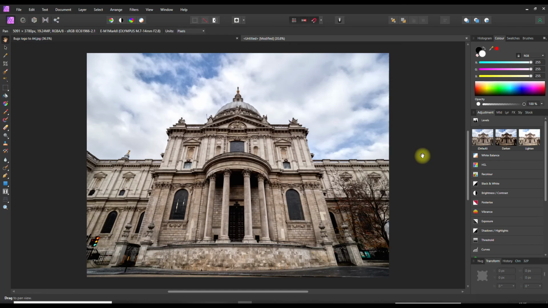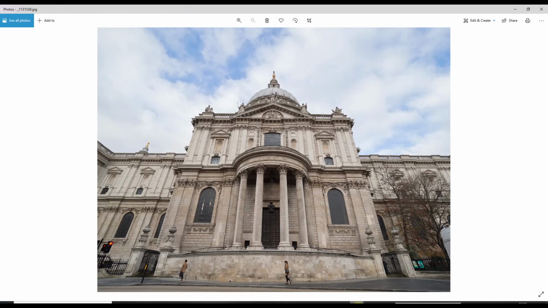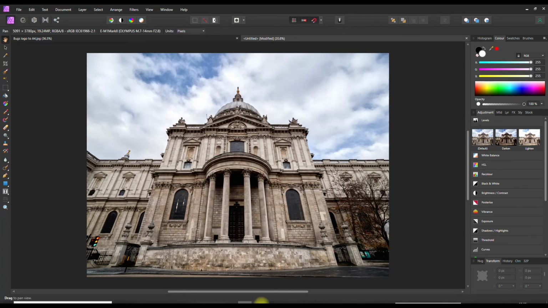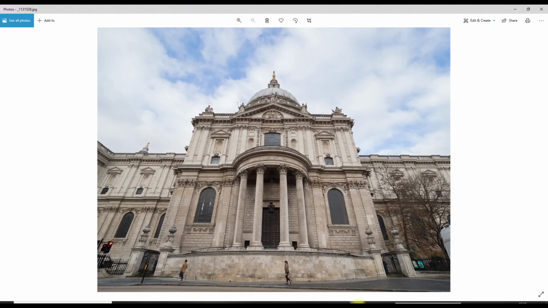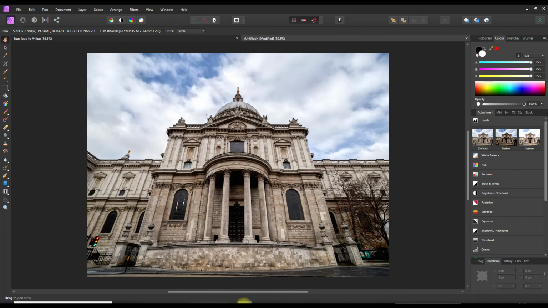So we could process that in many other ways. We could go into tone mapping, for example, but if we just compare this with this, I think you can see it's a quantum leap forward.